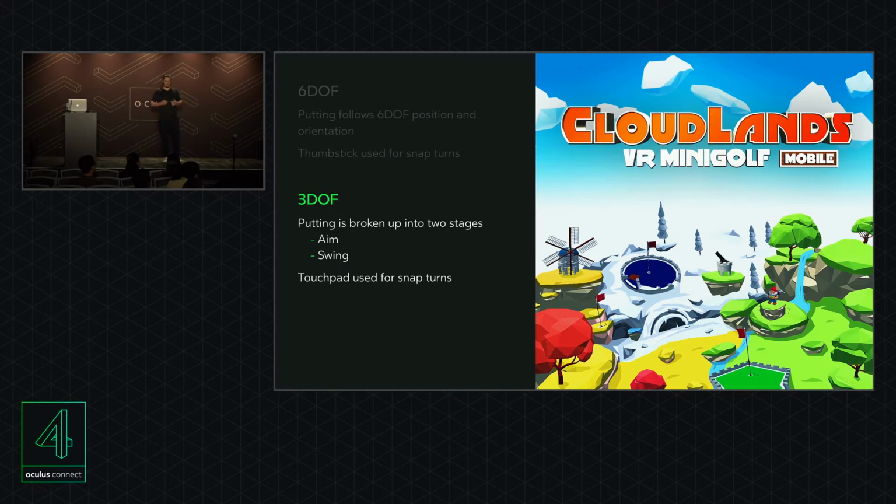So whenever you have a game where a complex action is possible on the Rift, but it's not really possible on the Gear, you definitely want to try to break that action up before restricting the action.